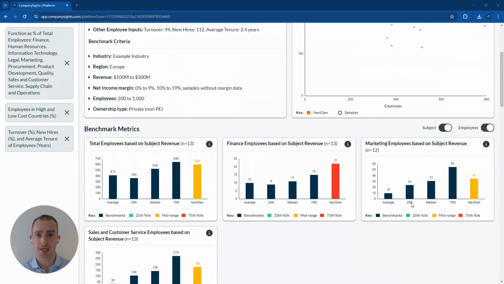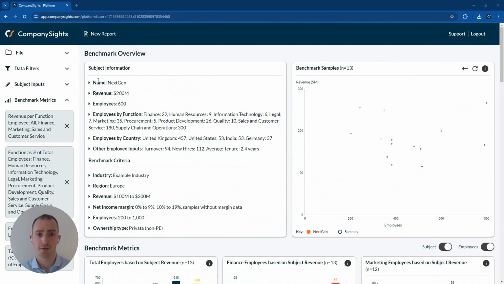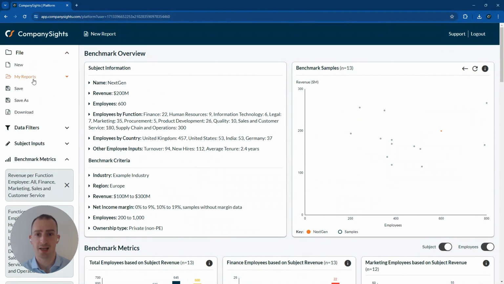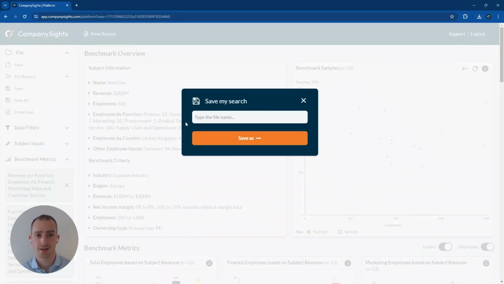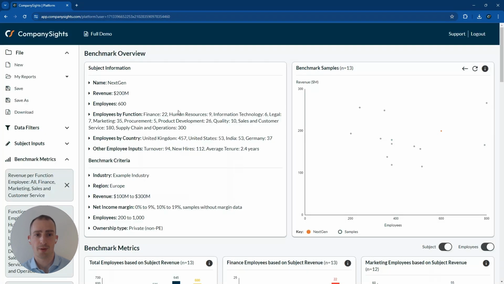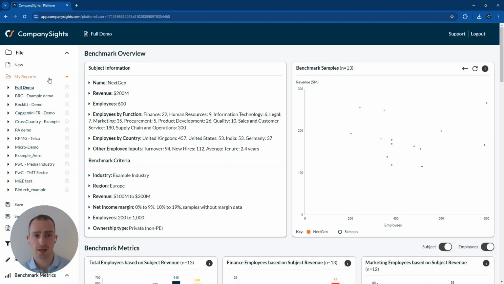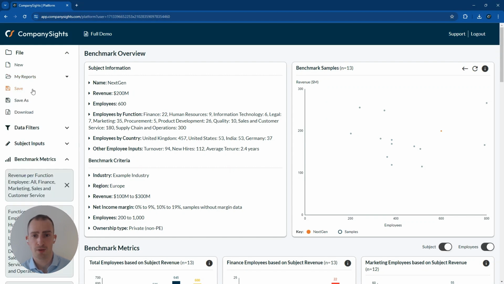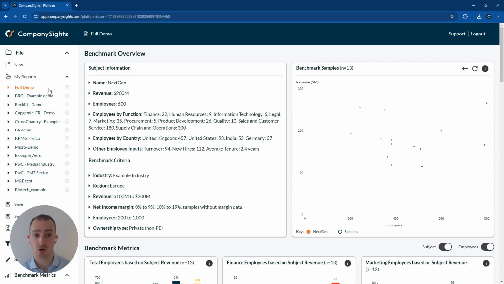Now, once we have the benchmarks that we want, we can come over to the File menu and save it here. Just type the file name and click Save As. Then it will show up on our list of reports here. You can save over the original report by clicking the icon here, and you can delete a report by clicking the trash icon here.